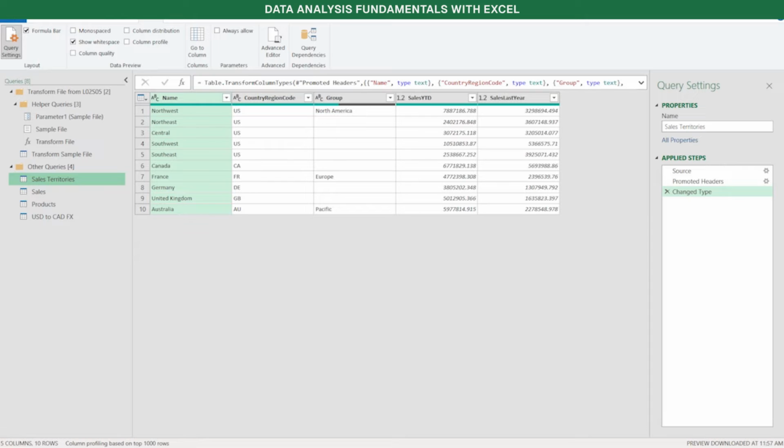So that is an overview of the Power Query Editor, and we're going to be working with it quite a few times over the next few sublessons. That brings an end to this sublesson.